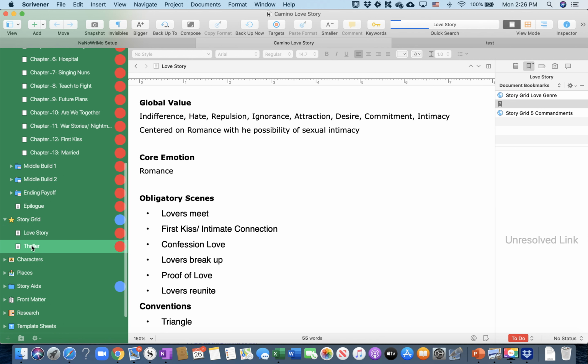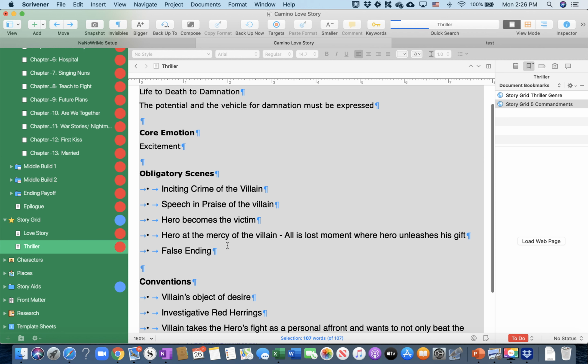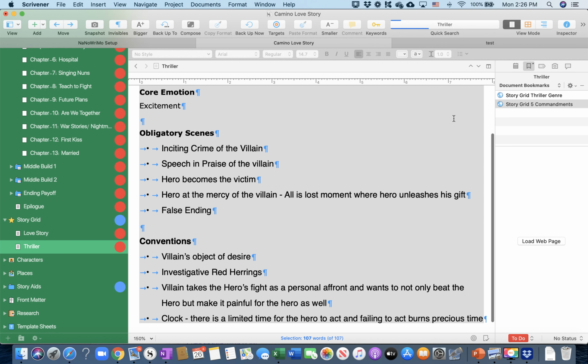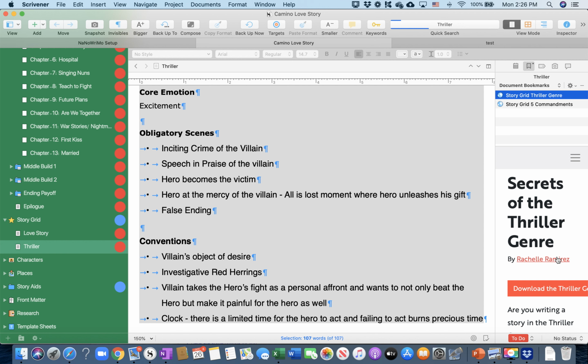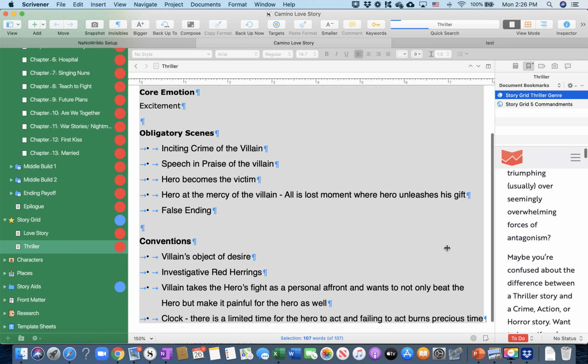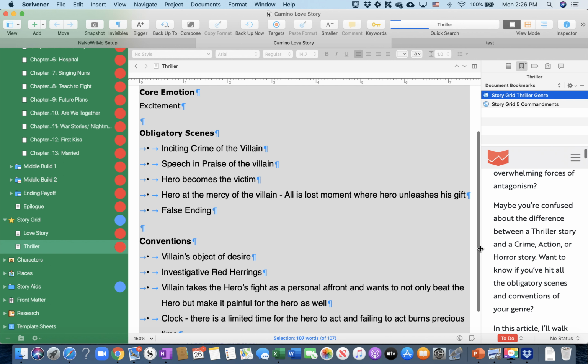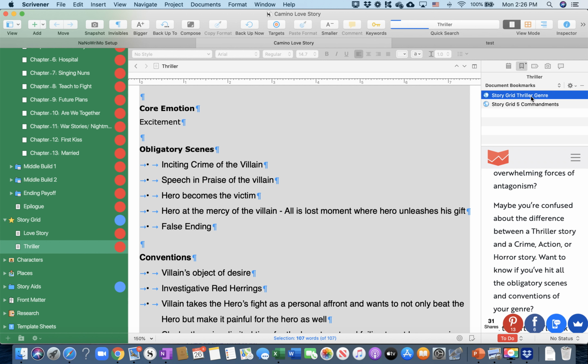And I did the same thing for the thriller. It's also an article written by Rochelle Ramirez as well. And that's here. So you can actually select it, click Load Web Page, and the web page will appear right here. And you can read it all, and you can expand this out a little bit so it's a little easier to read. Or you can double click on this, and it'll actually take you to it.